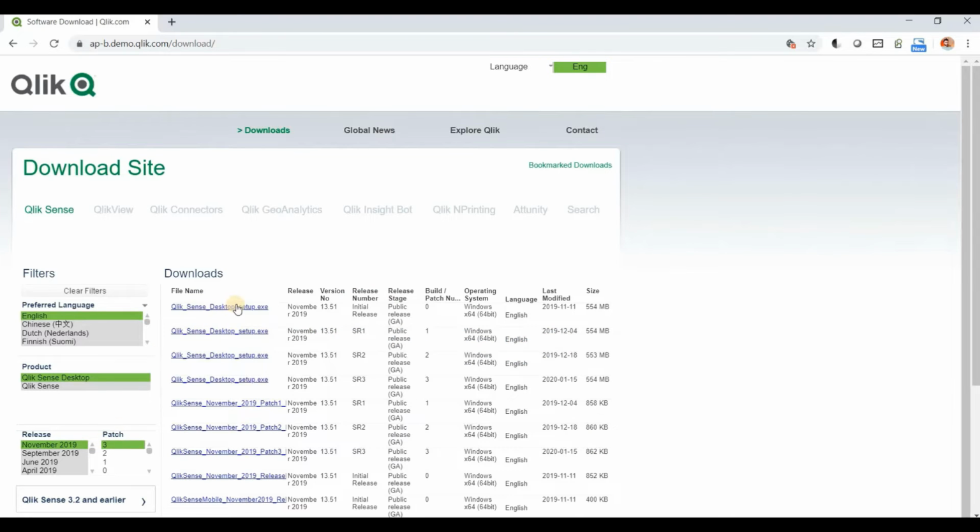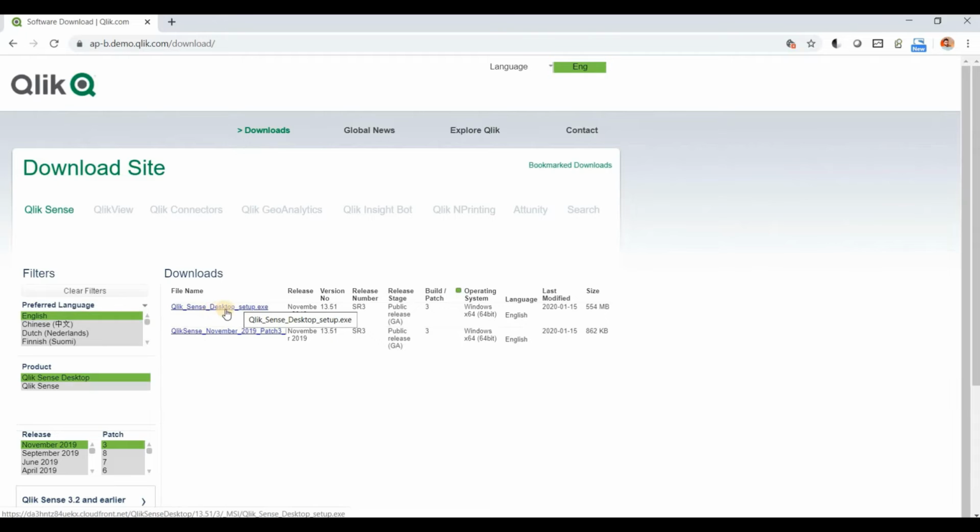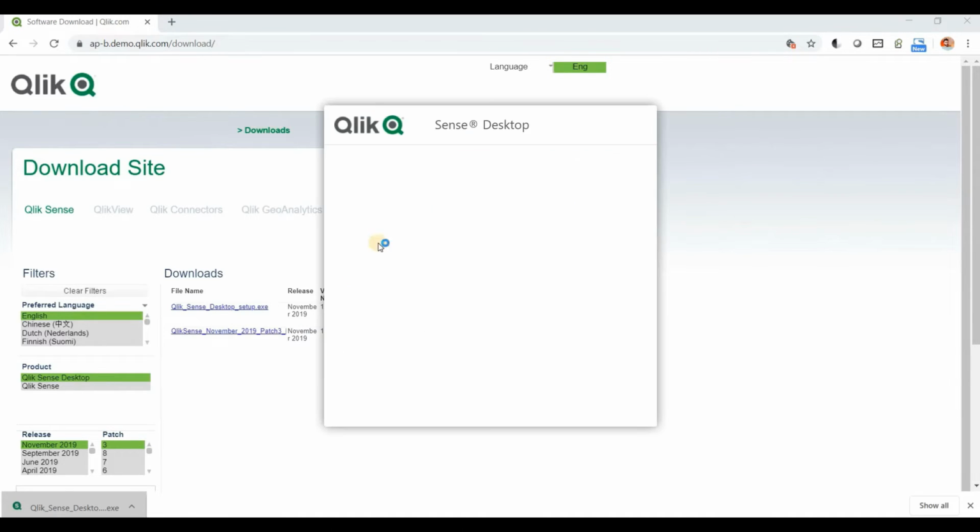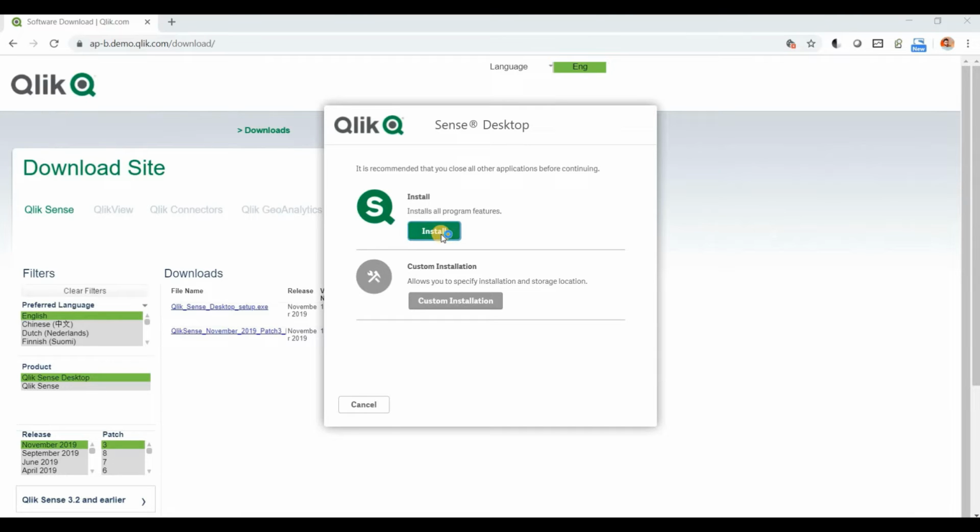Let me select it. So here you can see the QlikSense desktop setup. Let's download it. The file is downloaded now. Let me open the file. Just go on with a normal installation.